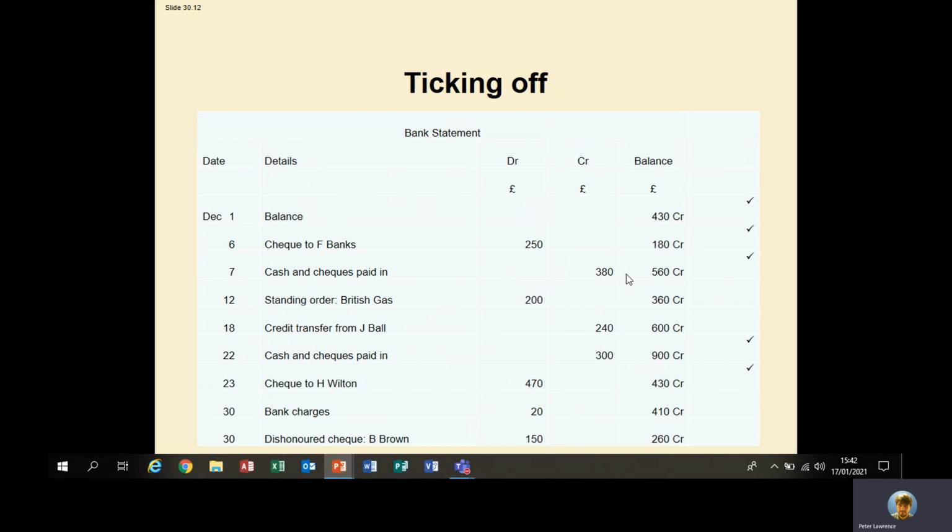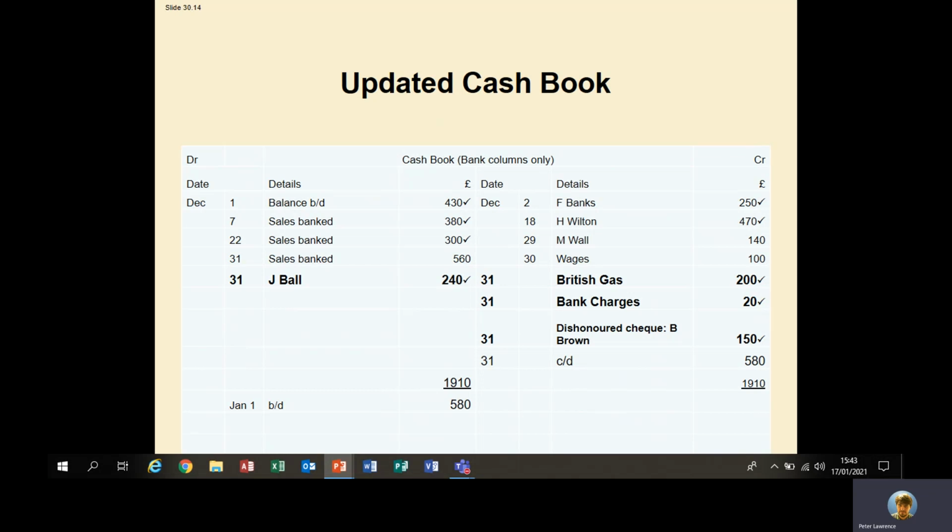Now, as the bank statement is a source document, we're going to add them to the cash book. So anything that is unticked on your bank statement needs entering onto the cash book. And remember, if it's a debit on the cash book, it's going to be a credit on the bank statement. If it's a credit on the cash book, it will be a debit on the bank statement.